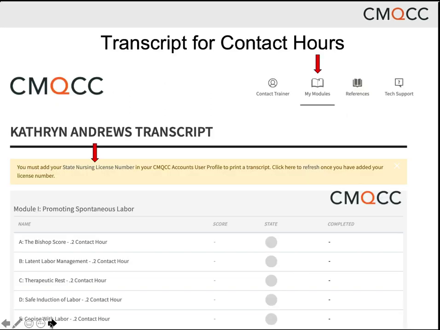How to access your transcript for contact hours. This is what your transcript looks like. If you click on My Modules, it will come up like this, and you can see the yellow box that says you must add your state nursing license number in order to print a transcript. So let's see how we do that.